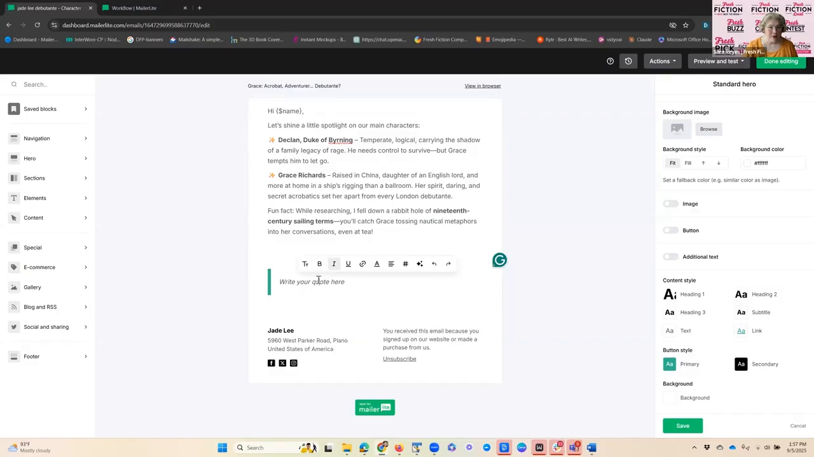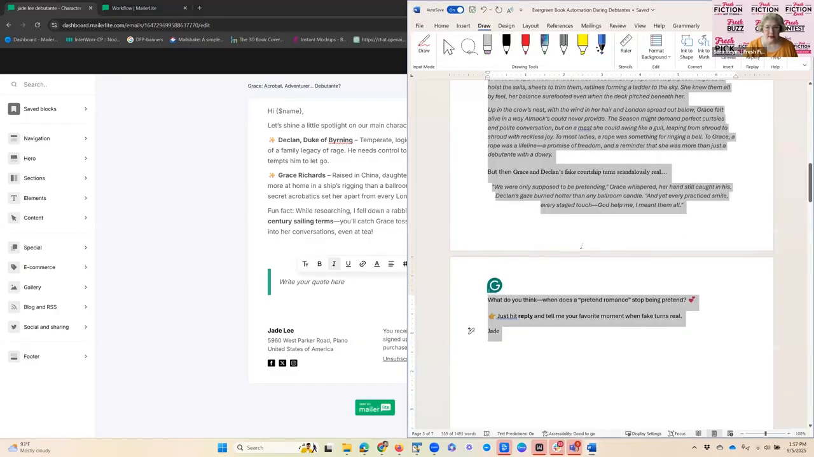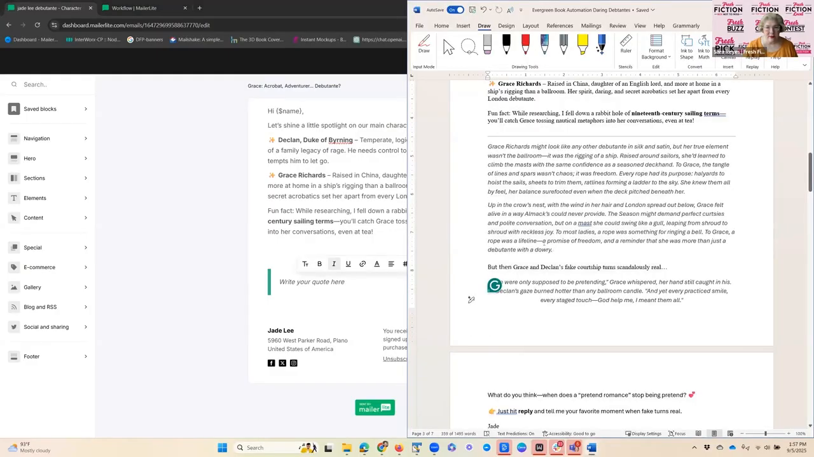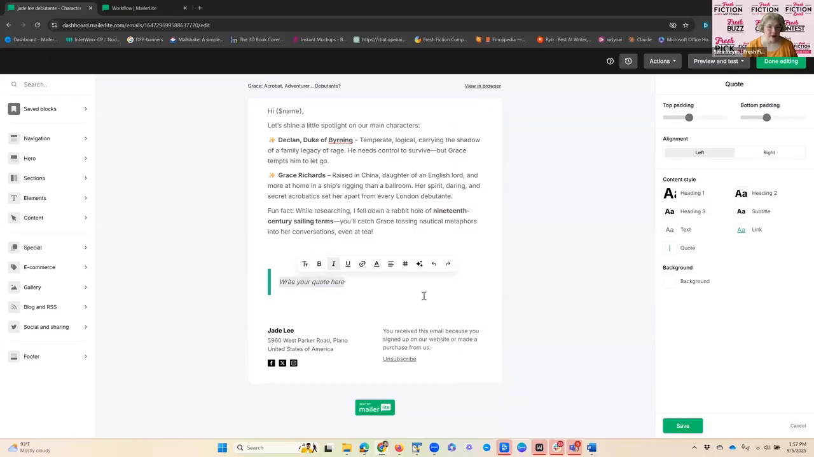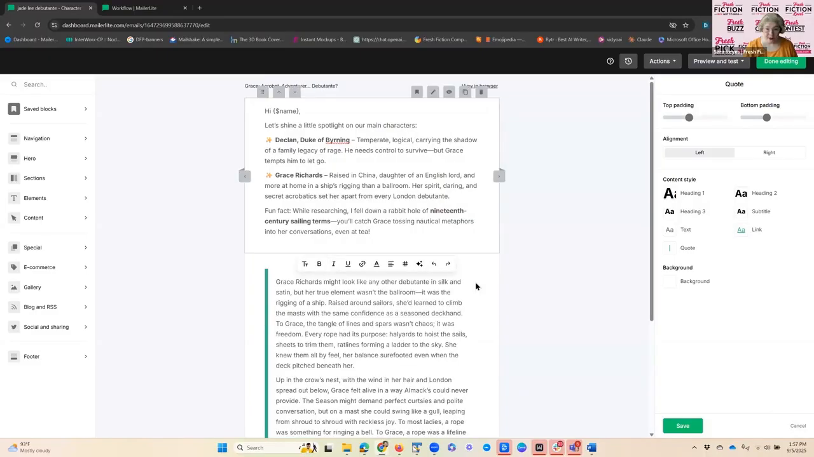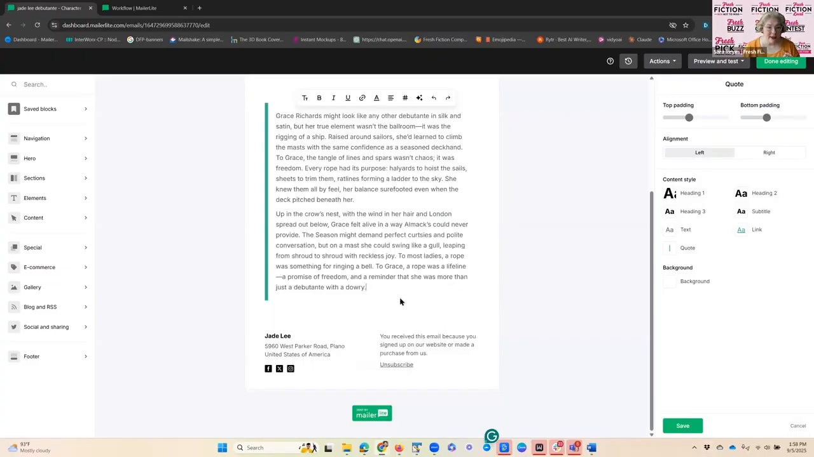So I'm putting my quote here. So I go back to my Word document and I just take out the direct quote and I put it in here. Now, it's going to show up differently because I'm using the mailer-like quote thing, which is fine. But now I need to finish the email that I'm writing.